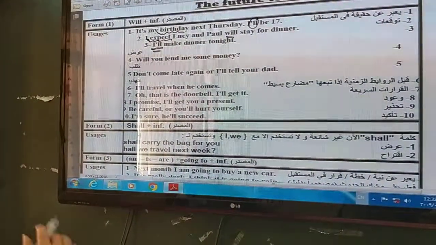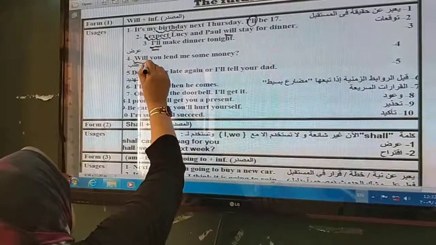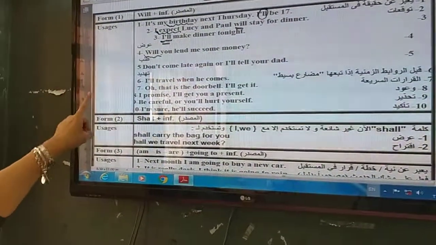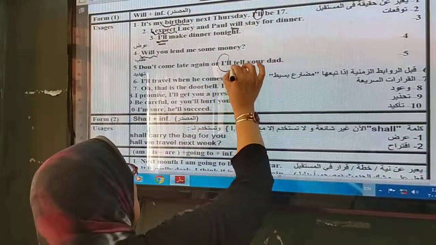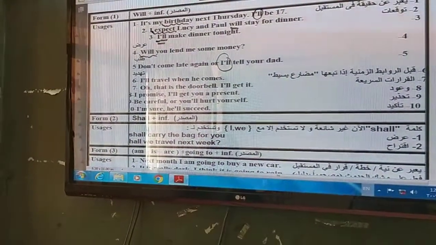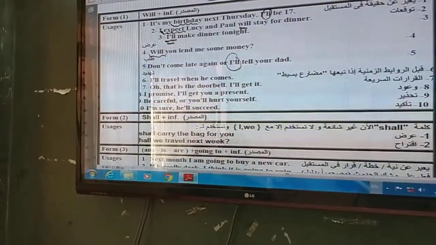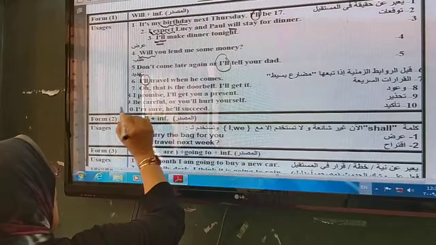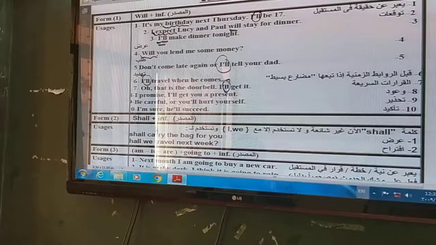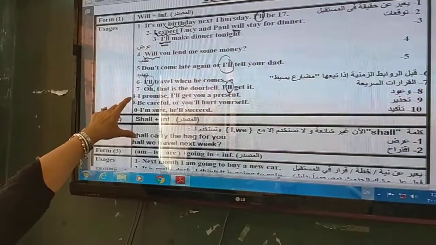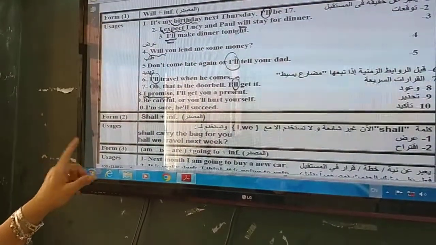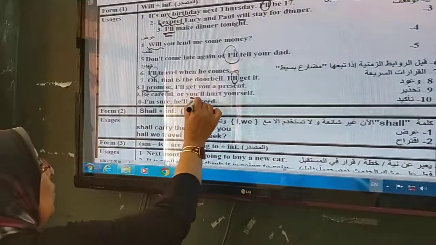What is number 5? Will you lend me? It's a request. Don't come late. This is the threat. Don't come late, or I will tell you that. Number 6, great decision: I will travel when he comes. Or with the promise. Oh, that is the doorbell. I will get it. Quick decision. When you say number, I promise, you are going to use I will get you a present. Be careful, or you will. This is what we call warning.